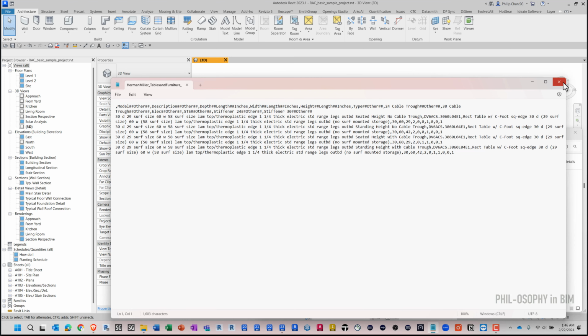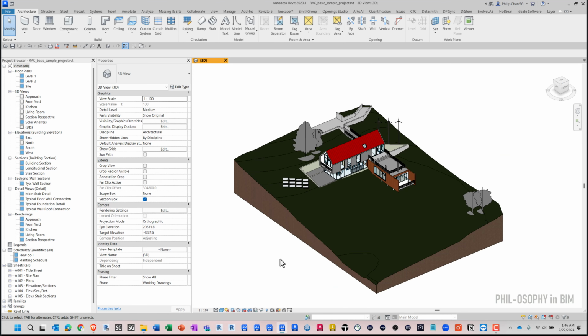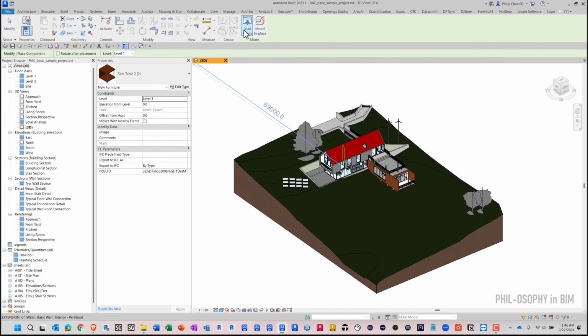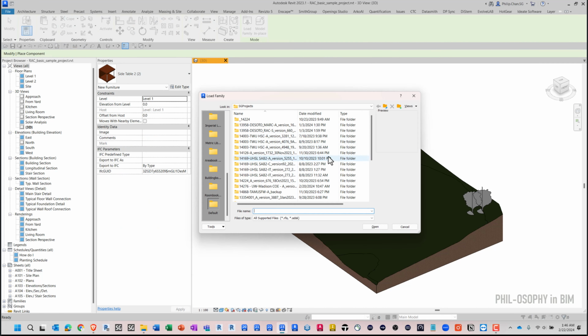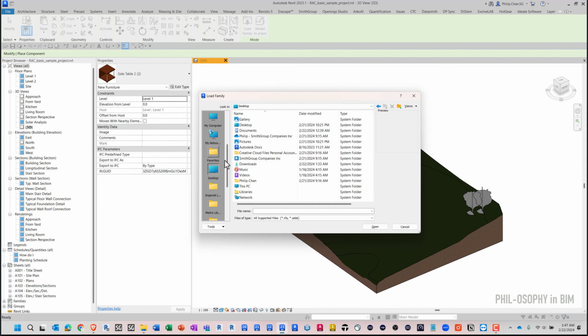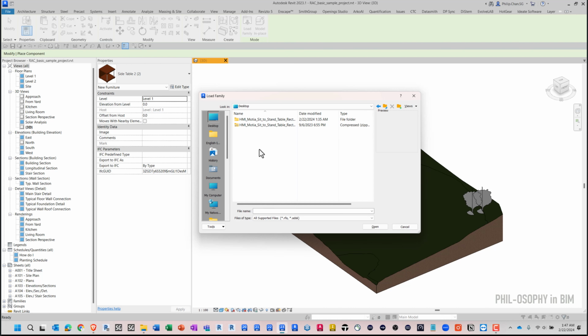I'm going to go ahead and close the file here. Let's do a quick demo. Whenever I want to load such content in the project, I go to Component. This is furniture, so I'm going to go to Load Family. I'm going to find the content that exists. It should be here. There it is. I'm going to go to the furniture.